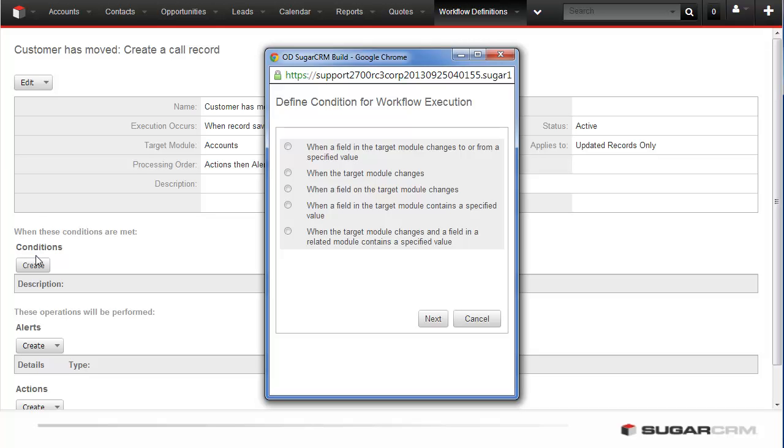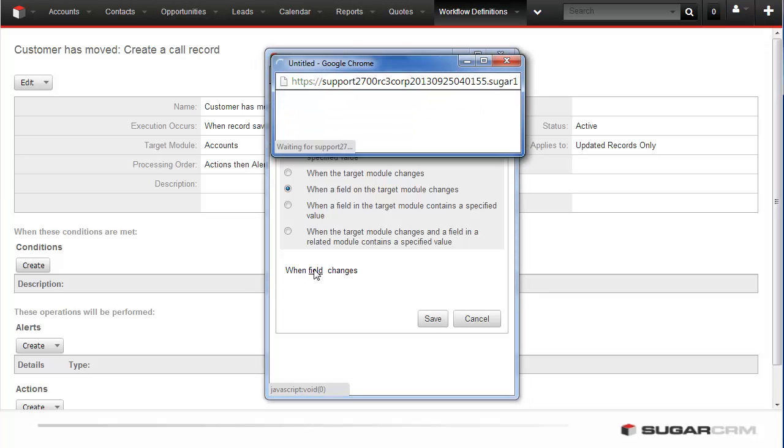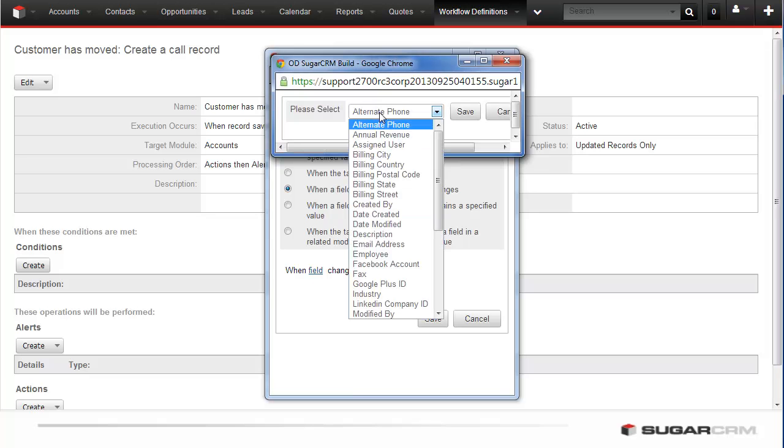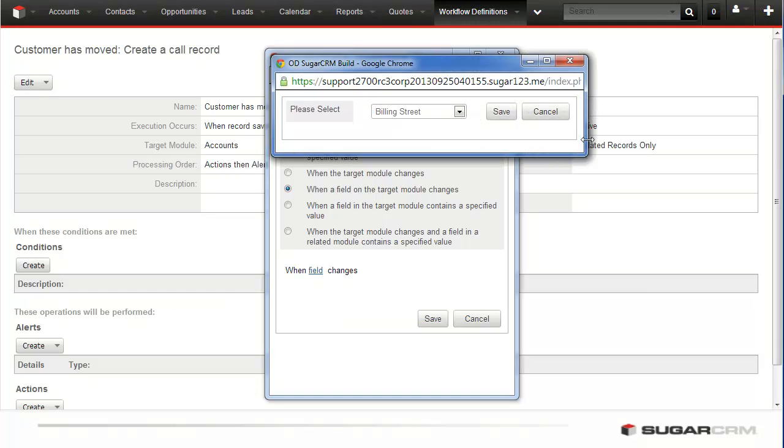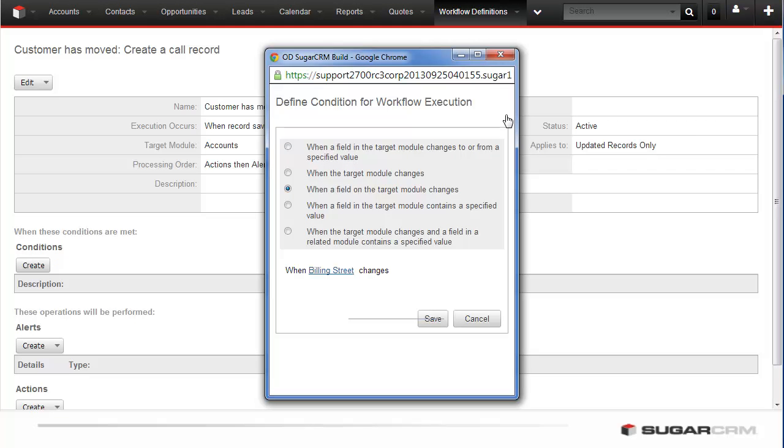Now we have to add the condition or the trigger for our workflow. This workflow should trigger when a field in the Accounts module changes. So select the When a Field in the Target Module Changes option. Now we have to tell Sugar this specific field, so we need to select the field hyperlink, and another pop-up window displays. We'll select the billing street and save the field selection. Then click the Save button to save this newly created condition.